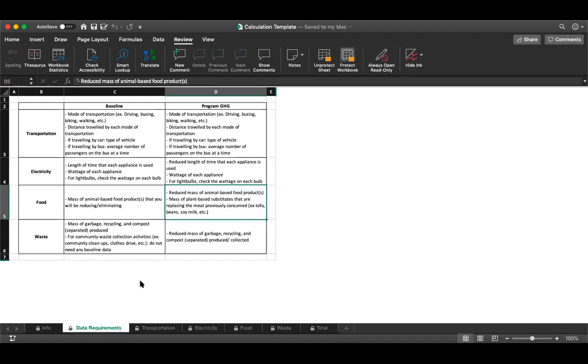But anything else, again, if it's not on that list, a quick Google search should be able to give you the emissions. And then our last category is waste. This one's actually the easiest one to calculate. Again, you need to know the weight of the garbage that you produce. You need to know garbage, recycling, and compost.